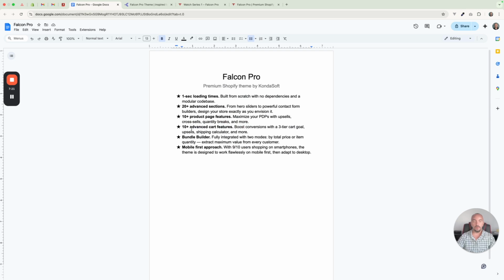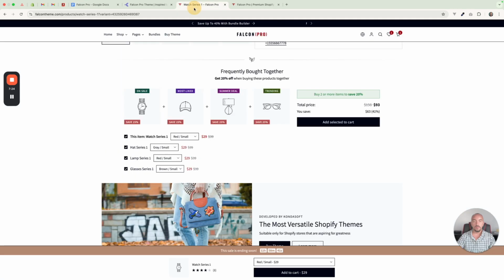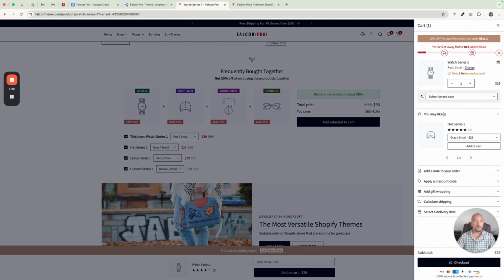Okay, then you have the advanced features on the cart, and if you check the cart drawer, it has this advanced 3-tier cart goal, so you can have three goals within it. For example, here the first one is the free shipping, then you get a free gift, and you get a percentage if you reach the third goal. Of course, we have listed all the features here, but normally you don't have to use all of them, only those that make sense for your store.